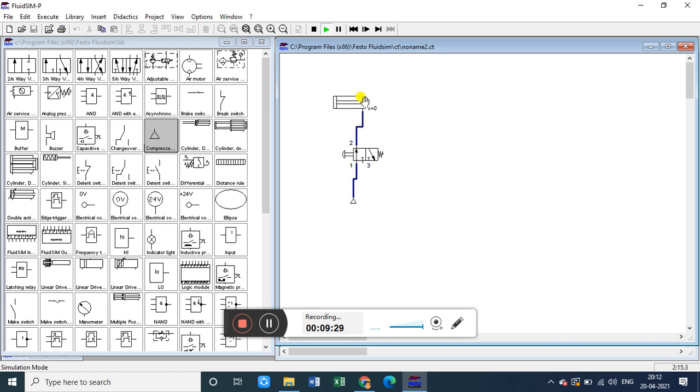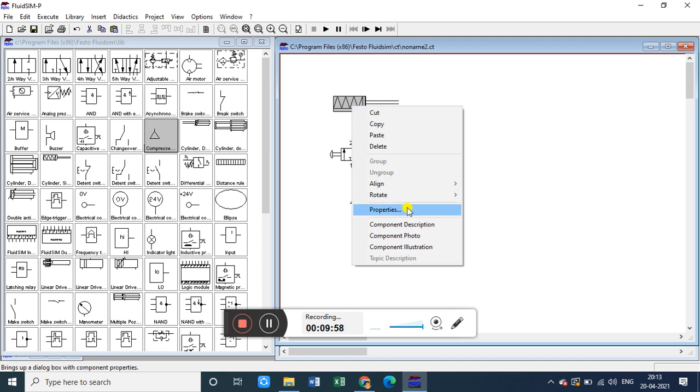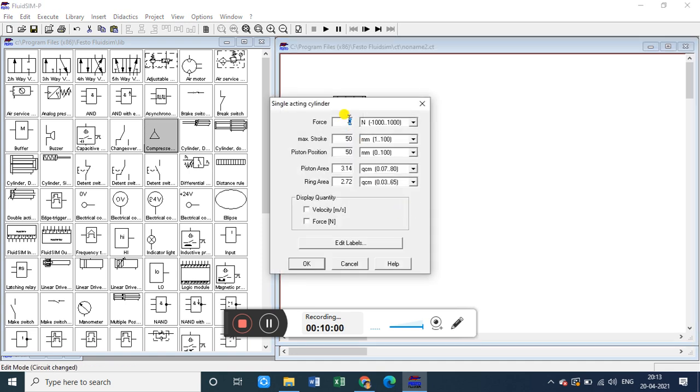Now that air will not be visible in this software, there is no such provision, but let it be. You can easily understand that this rod end has come to this extreme left side position, and this is the left side position of the piston. Okay, now what I will do, I will release the position. Okay, so I'll stop here. I'll check whether I can change the properties of this cylinder.